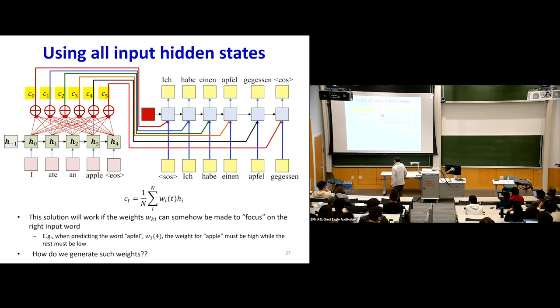And so this solution will work if the weights w_i(t), that should be w_i with t in parenthesis, guys, make a note, the notation must be fixed, right? If the weights can somehow be made to focus on the appropriate input word. So for example, out here, when I'm computing this orange context vector, I want the weight on the input side for "apple" to be higher than the weights for the other guys. Somehow I need to be able to perform this. And if I have some mechanism that automatically gives me this weighting, then I expect the context to provide the right information so that the output generated can be appropriate, right?